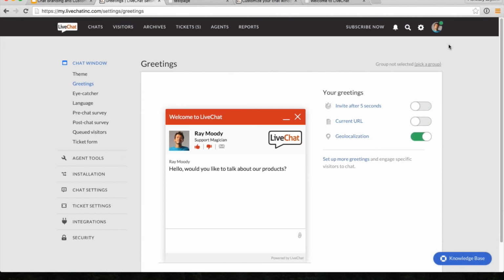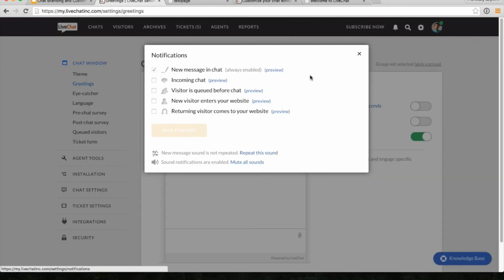On a side note, to access the notification center, just hover over your photo, click on notifications, and here you can access the notification panel. Here you can test out all the available notifications and turn them on, off, also mute all sounds if needed.